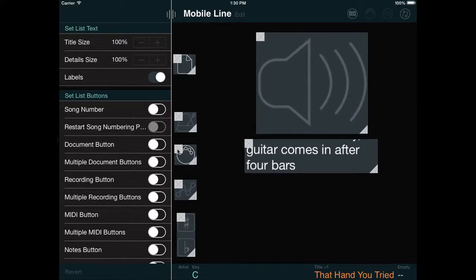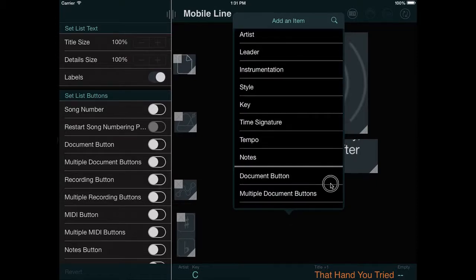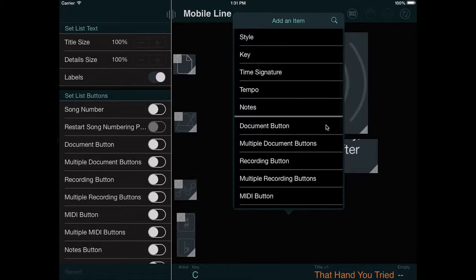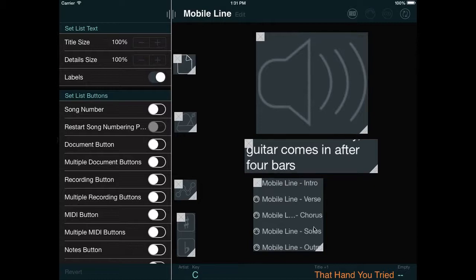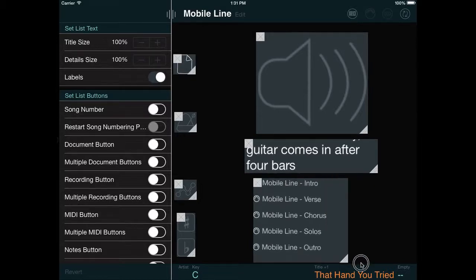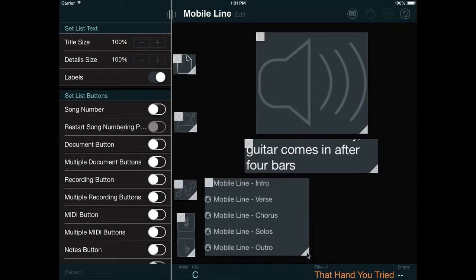Some people have said, I want to see a separate button for every MIDI preset attached to a song. Great, we can add multiple MIDI buttons, and make this area big enough to fit all our presets. We can even lay them out horizontally or vertically just by resizing the box.